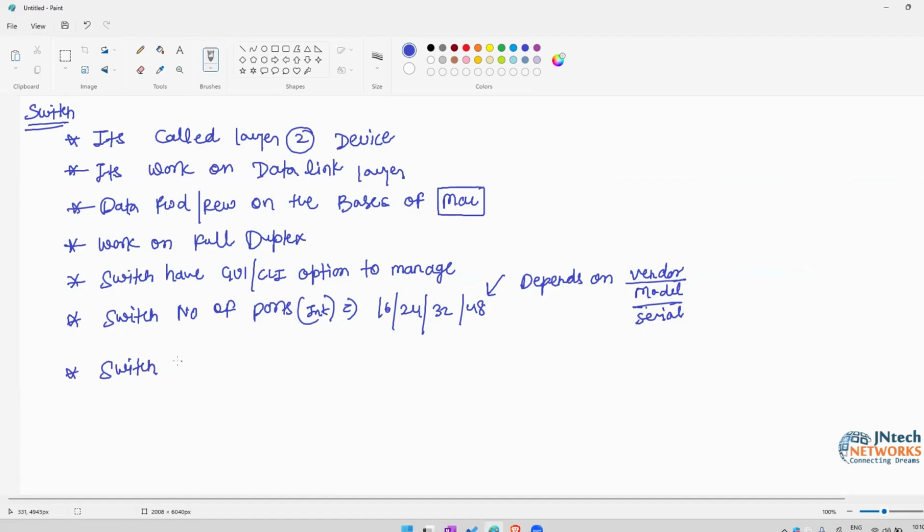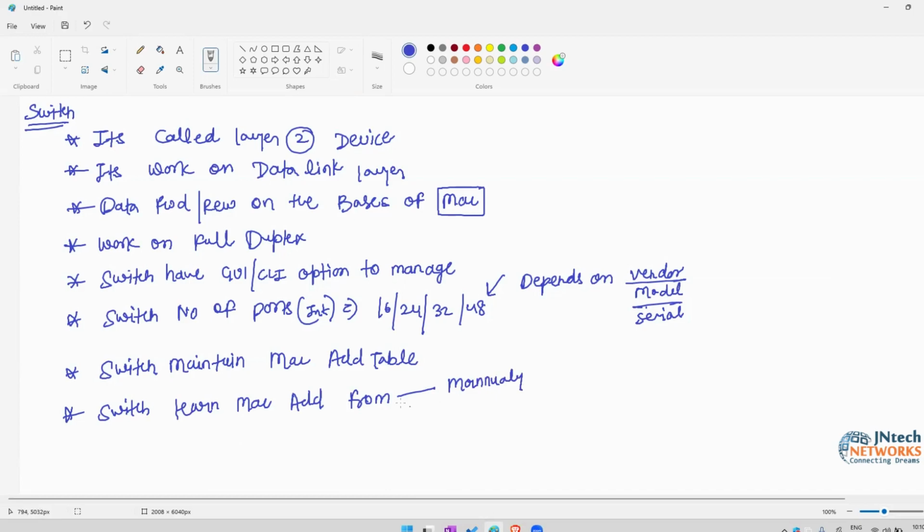One more thing. Switch maintains which table, dear? MAC address table. One more thing. Switch learns MAC address manually, or you can say via which way? Automatic. But right now always remember automatic.